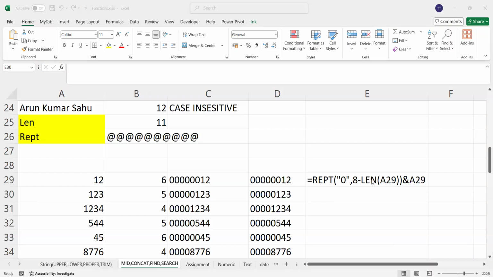Okay. So first, this will be executed. This is the innermost function. It will find the length first. Then 8 minus 2, I'll get 6 here. 0 has to repeat 6 times. First this part will be executed, then the main function will be executed. Whenever it comes to this part, you will already have 0 and 6. So 0 will be repeated 6 times. Then you join whatever text is there in A9, that is 12. So you will get 6 zeros.